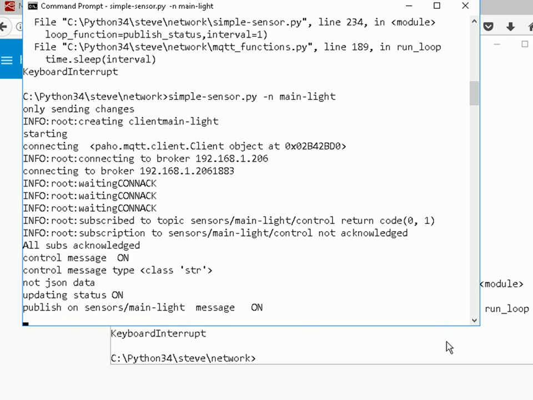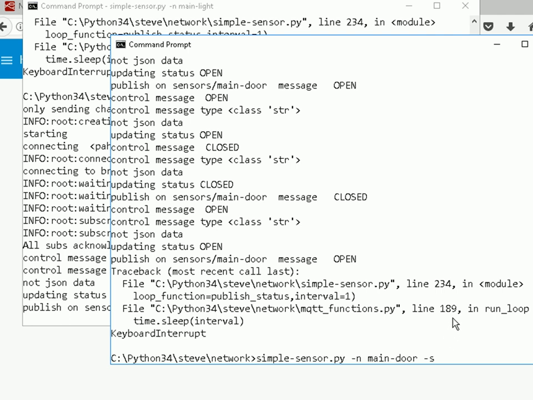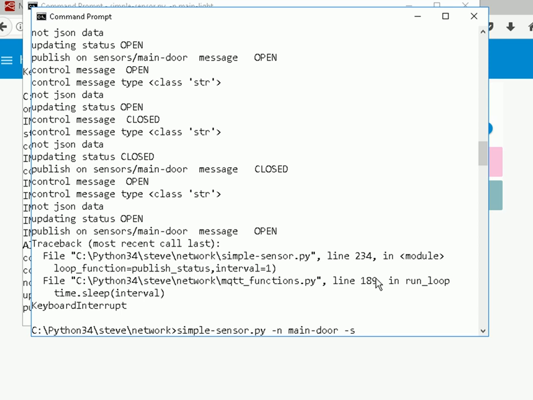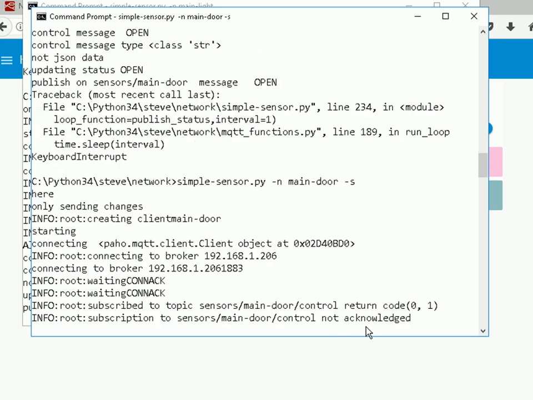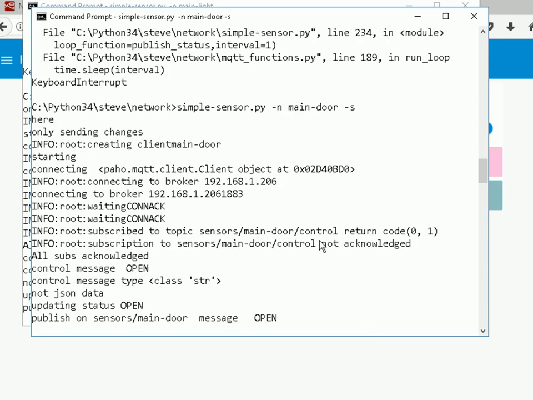And then I'm going to start the main door. This time it's got an extra switch because I don't want it to publish on and off. I want it to publish open and closed, and that will do it. So again, it's subscribed to main door control. That's where it gets its control information from, and it's publishing its status on sensors main door.